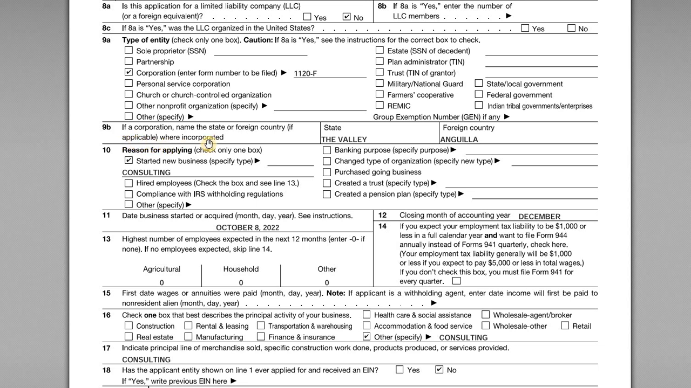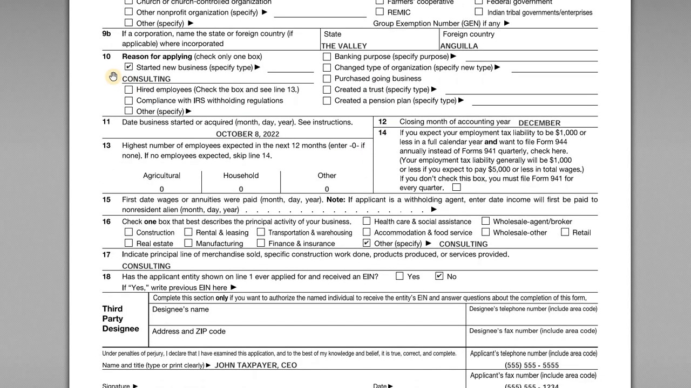Now, 9B, if a corporation, name the state or foreign country. So we are in Anguilla, and then we've put down the province or the district where the company is located. Now, we've indicated in box 10 here that we are applying for this because we started a new business, so we put consulting. Now, you could put a variety of other options, right?